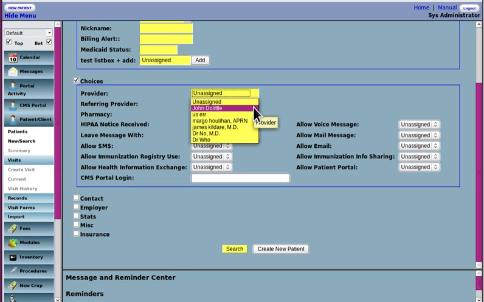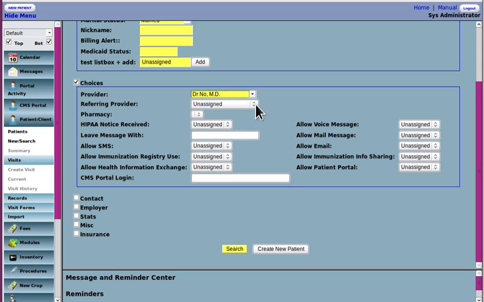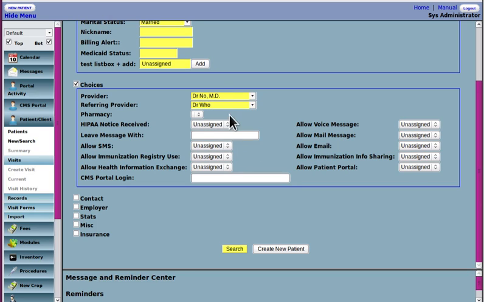The provider takes its list from the names in the address book, all the people who are indicated as providers. This referring provider also takes from the list in the address book. I think Dr. Who is an external doctor, I think. Okay, this pharmacy, if you have pharmacies filled out in the facility information, or excuse me, the practice information, you'll get a list of the pharmacies that this patient uses.